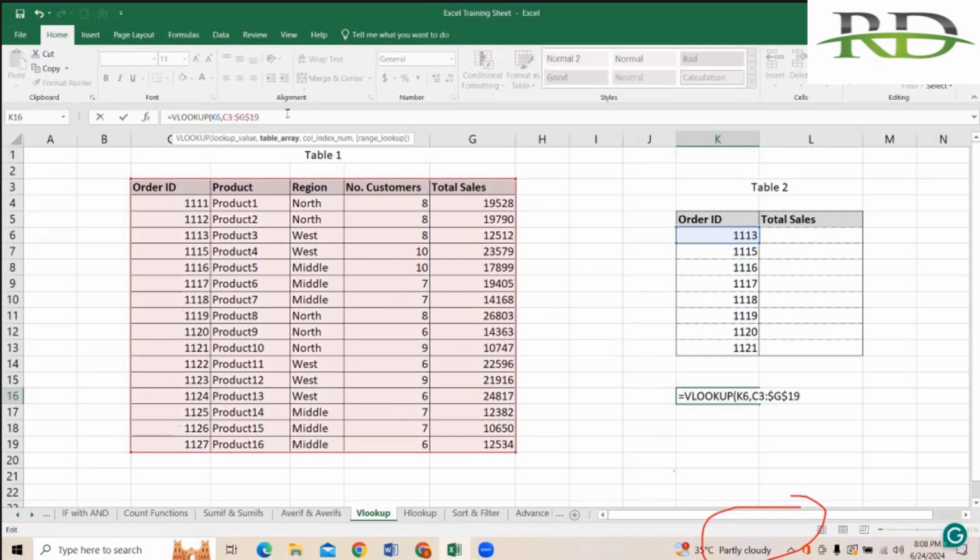You have to put the dollar sign in front of the row as well as in front of the column. To insert dollar signs in front of row and column, there is a shortcut key, which is F4. In some cases only F4 will work, or in some cases you have to use the Function key and F4 together. Now we have our table array.